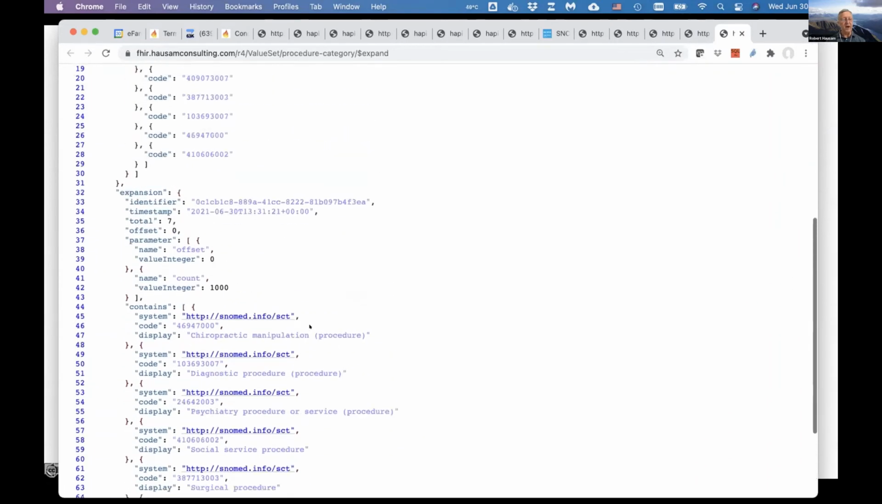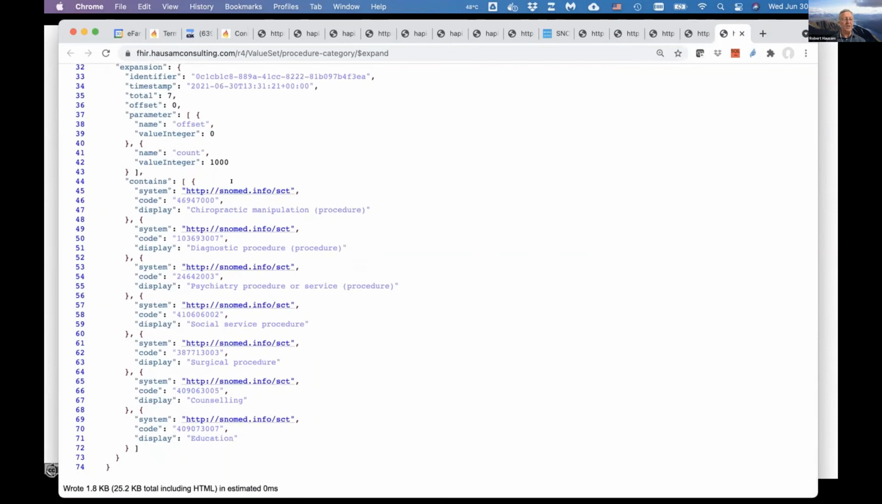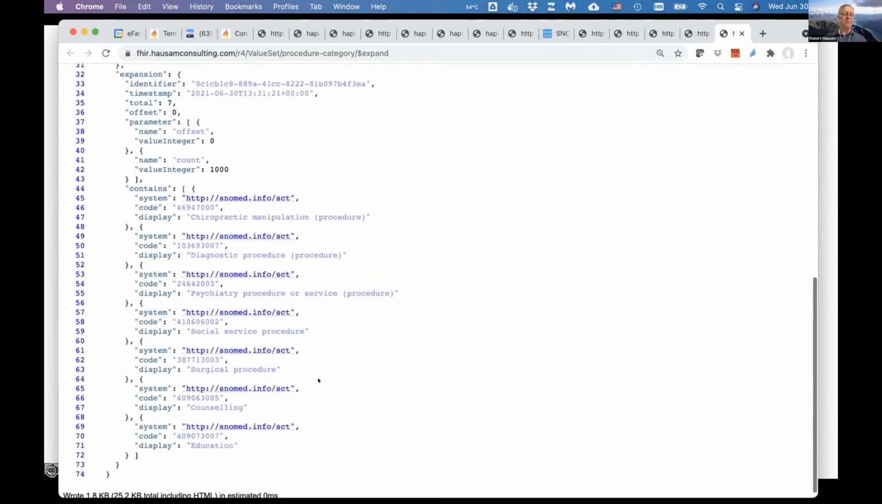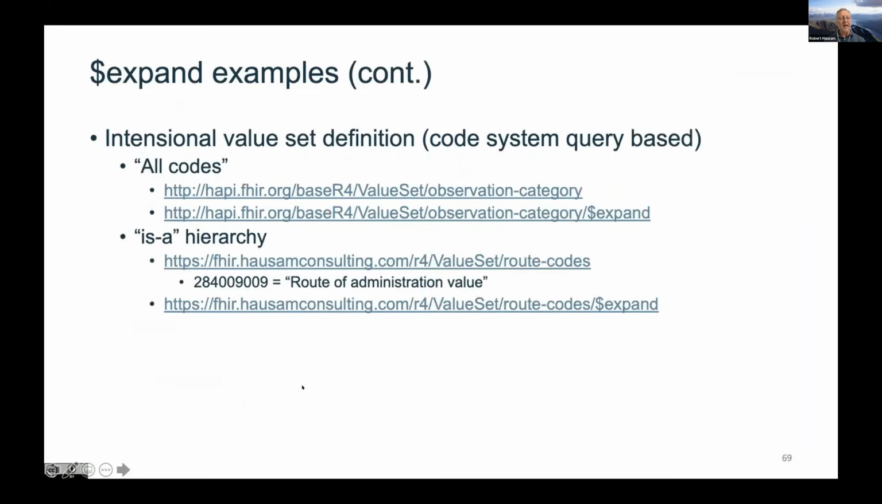So if one of these was inactive and the other 6 were active, you'd get back only 6 codes in the result. But basically, it's mostly what goes in comes out in that way of defining. So there's that, and now we can do the similar thing, but with the intensional.